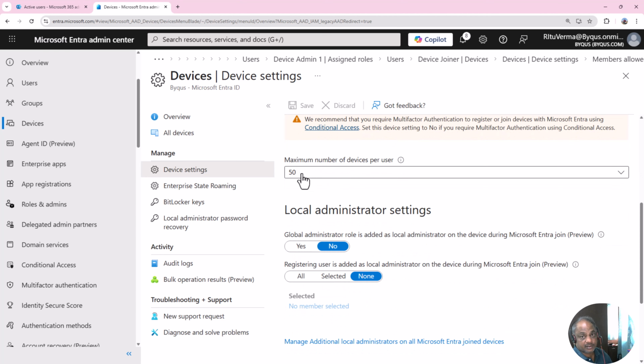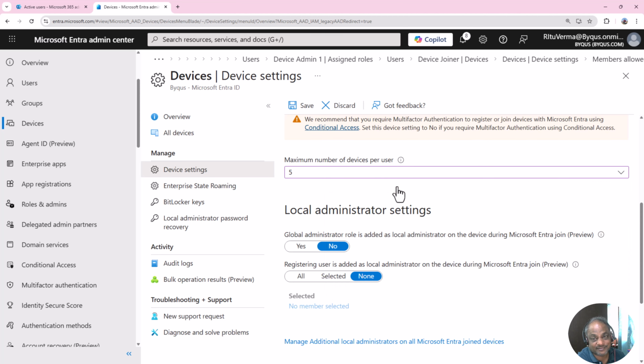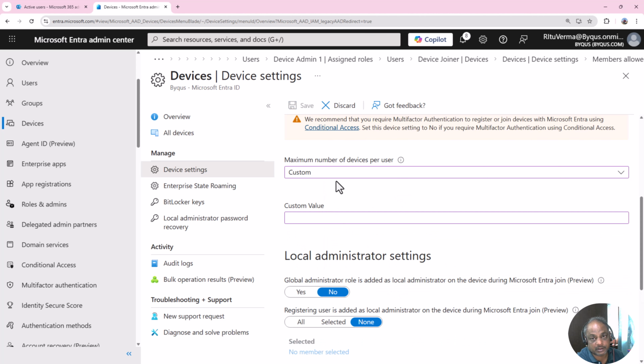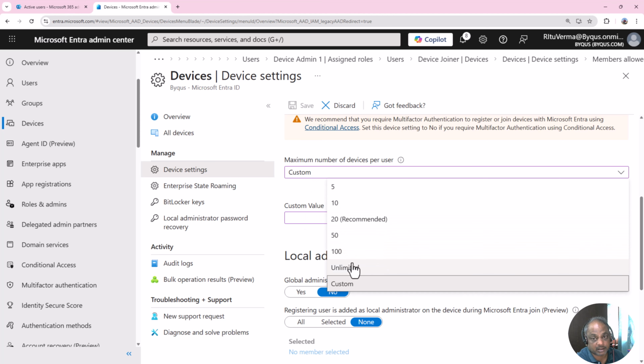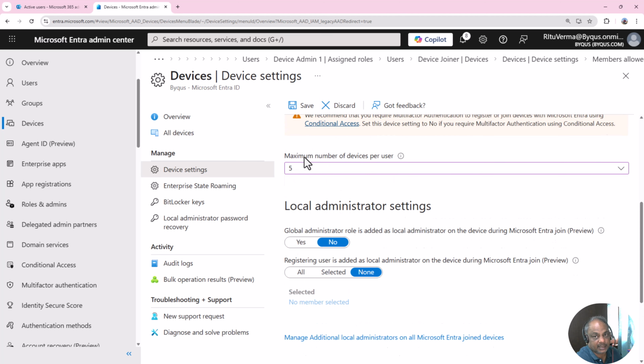Now, this is the maximum number of devices per user. So 5 is the minimum, and custom limit, like if you want to control the number of devices a user can register, you can put a custom value, unlimited. So 5 is the option that we will keep. Maybe a user has a Mac device, a Windows device, an Android device, so they can join the devices with this restriction.